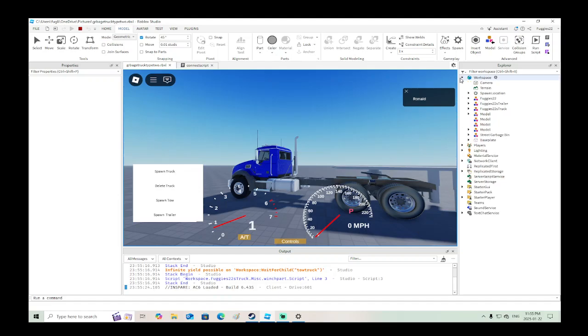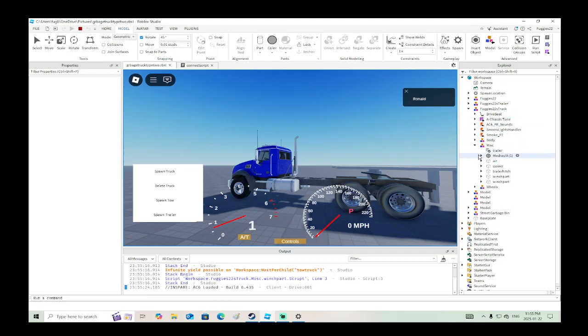So. Let's look and see. Did it actually create the spring constraint in the truck, in the miscellaneous? There's our air. No, it didn't create a... There's the spring constraint there. Is that what it created? Or did it create it in the trailer? Let me see.